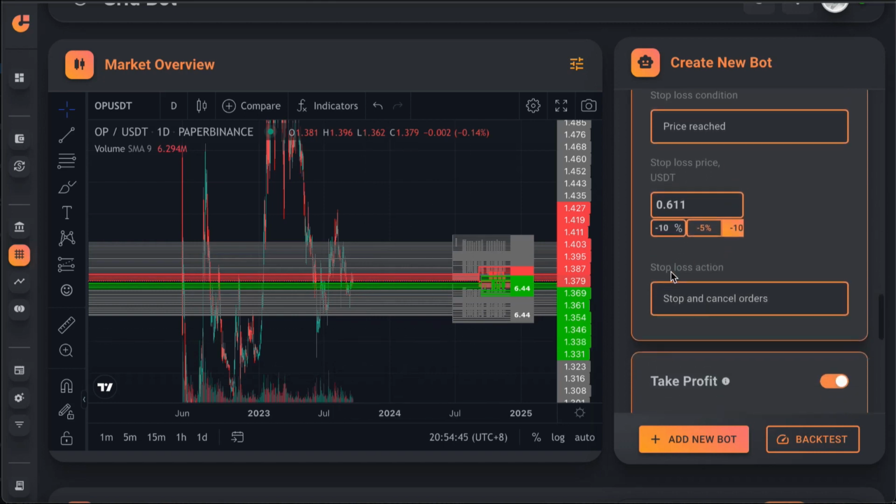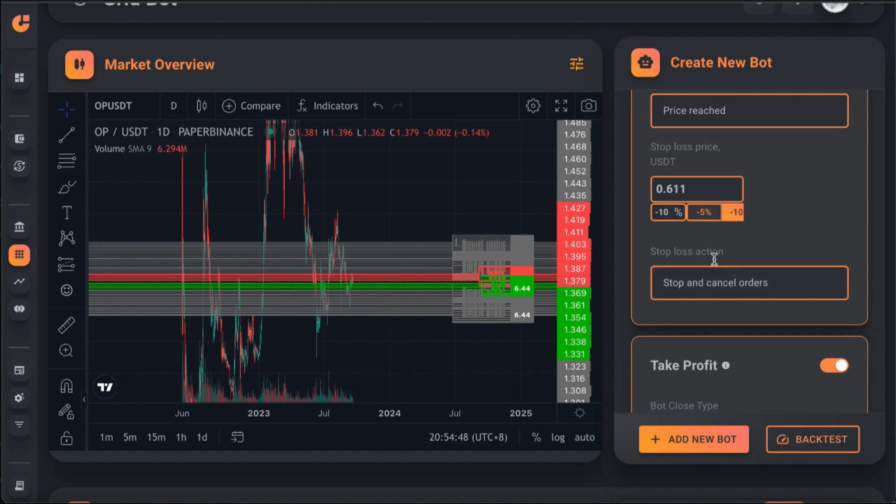And then we have the stop loss action, which is you can either stop and just cancel the grid orders, and then you will have to sell the base on your own. And you can do that from the smart trading terminal or whatever, if you want to have more control of how you sell that base. Or you can choose to have the bot sell the base as well, if you want to just get out of the coin immediately and you want to let the bot handle that.